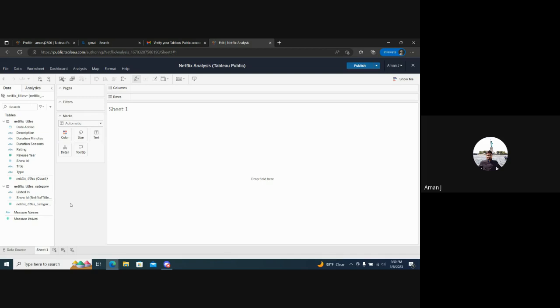More. Okay. So this is about the data that is on the left side. Your data source is sheet. Here you have some marks. I'll talk about this in some time. Second main part is the sheet. This is where your visualization is going to be created.